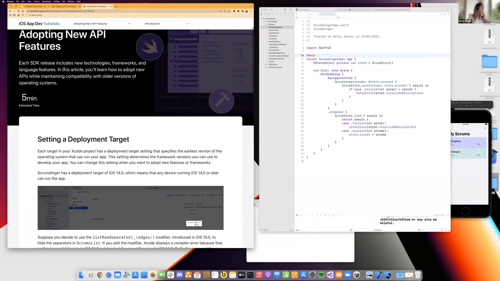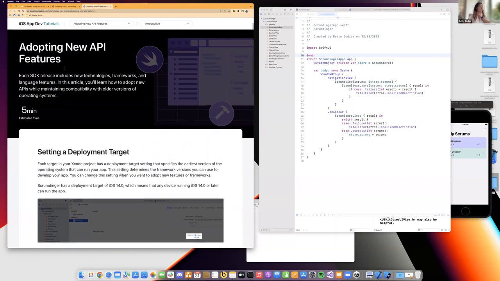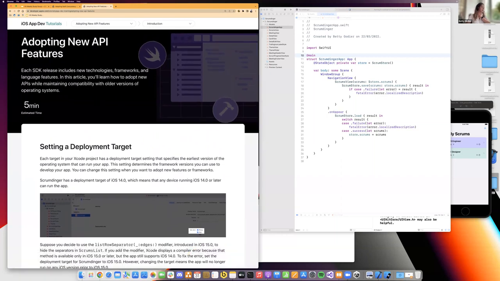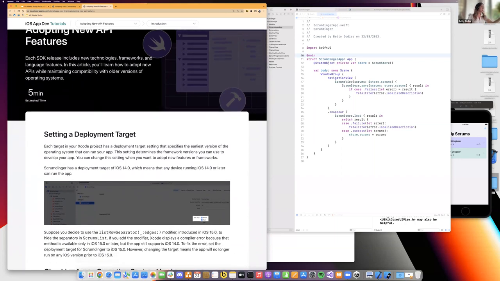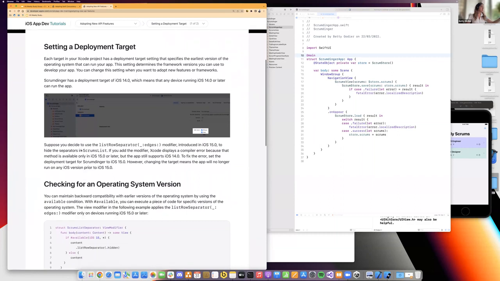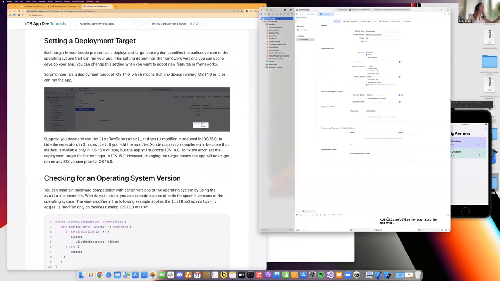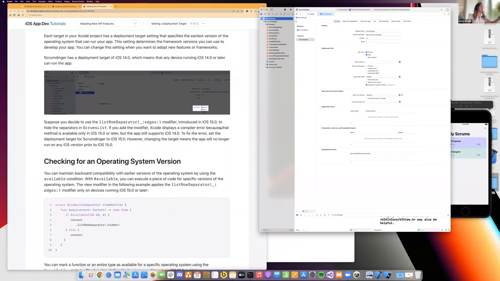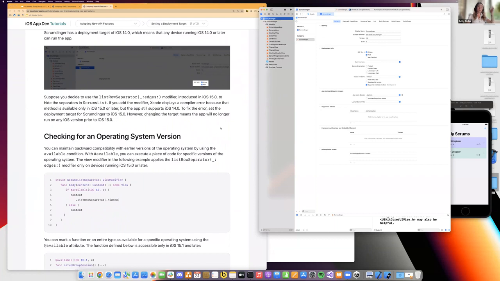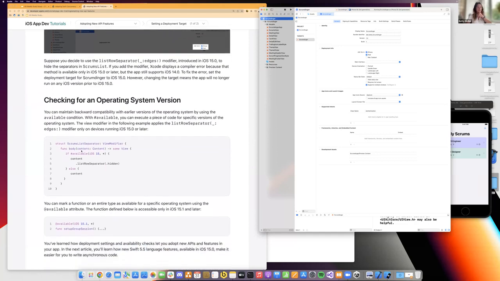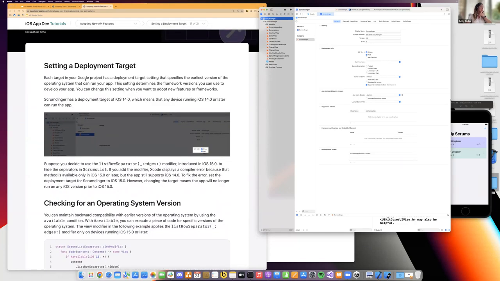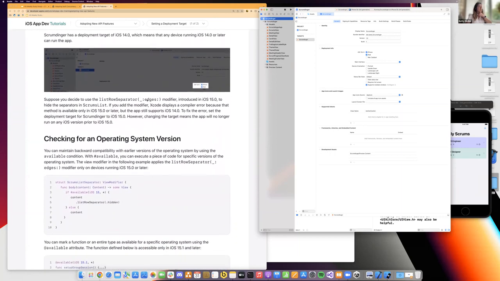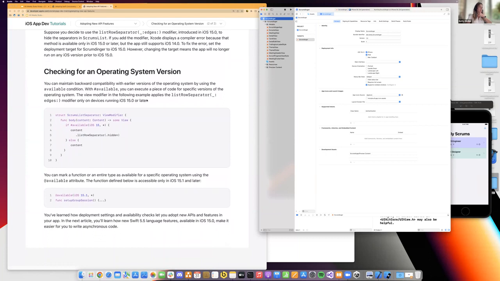So now we can continue, just before the concurrency. There is a detail on the adopting new API features in the tutorial. The goal is really simple. It is to be sure that you use the proper version of iOS here, because if you do not use 15, you will have a big problem using concurrency, because it's a new thing, so it will not work properly. So this tutorial reminds how to have the proper version of iOS.